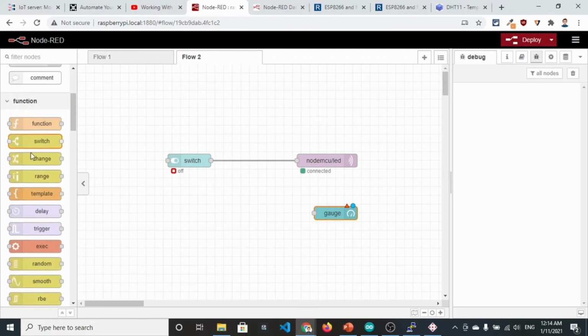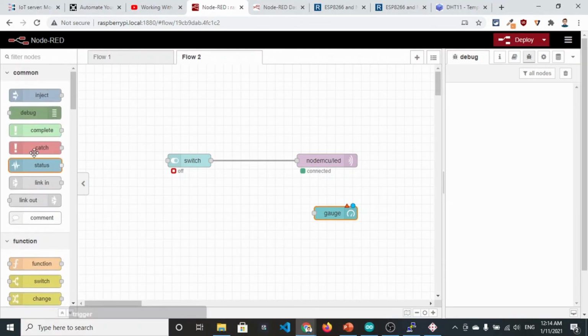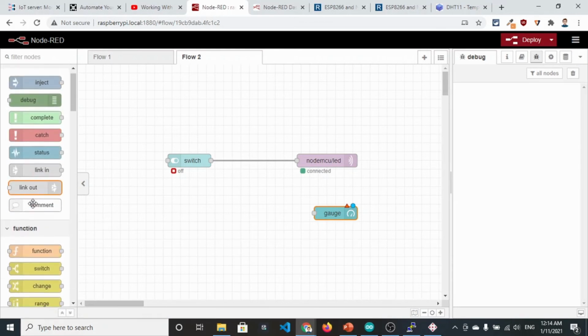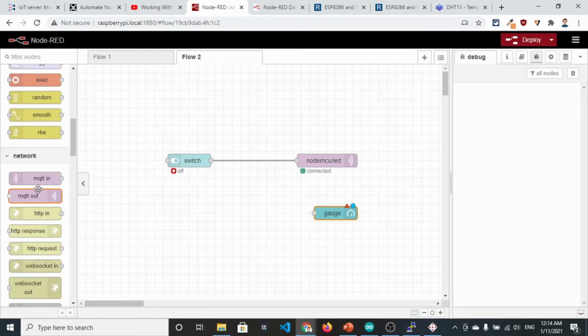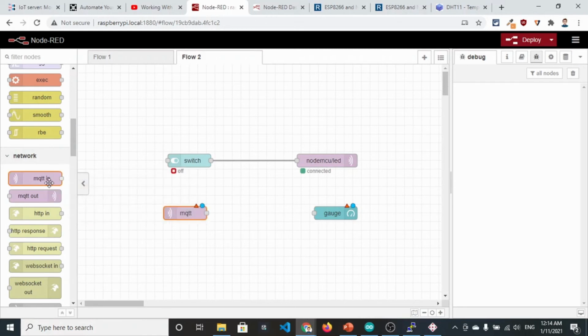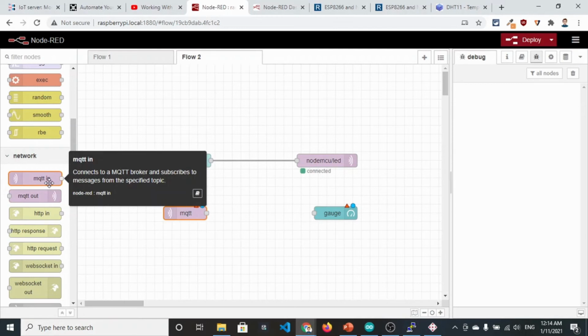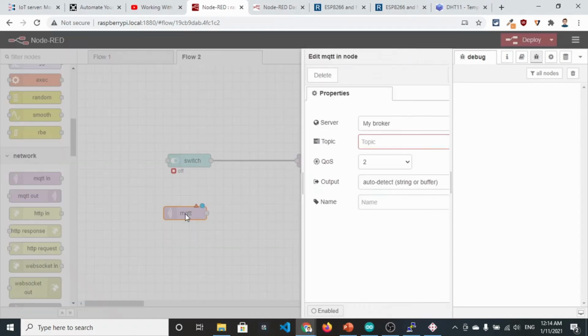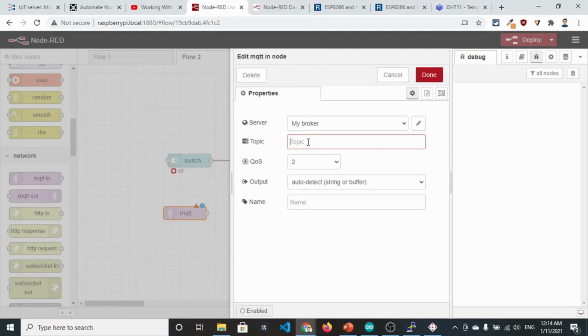Okay, so we can easily use this MQTT input method, which will connect to the MQTT broker and subscribe to messages for a specified topic. So we just need to define the topic here. This is the test broker, the same broker you have created. You need to add the topic.